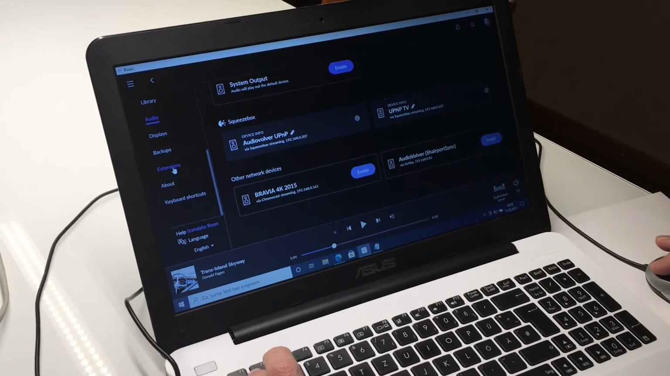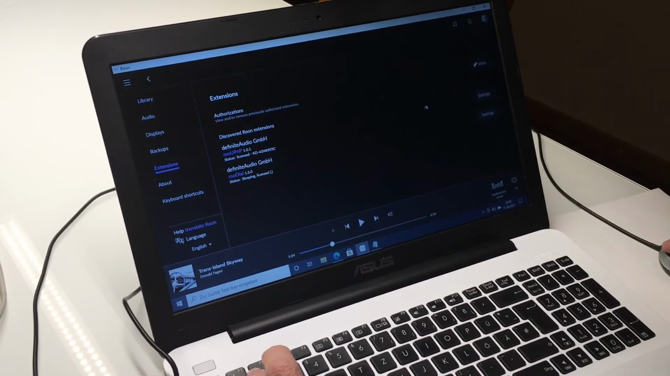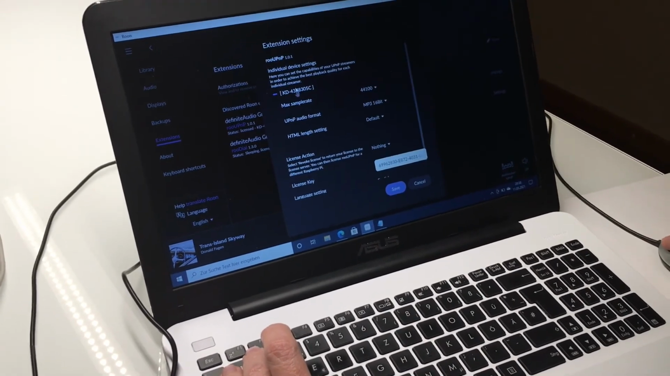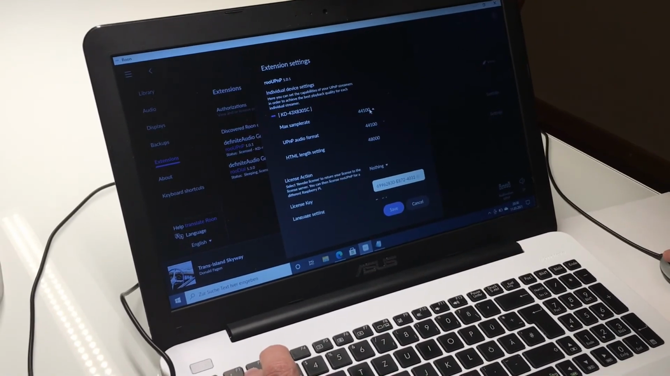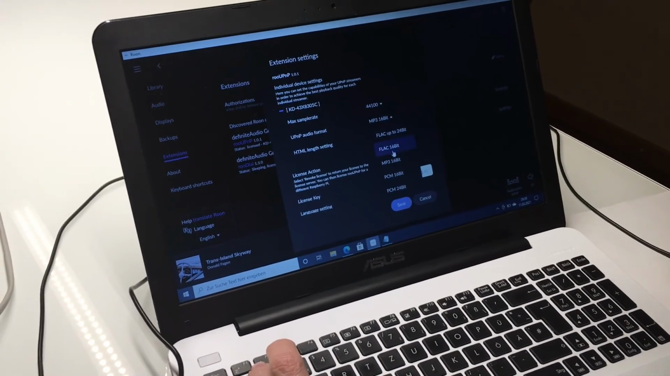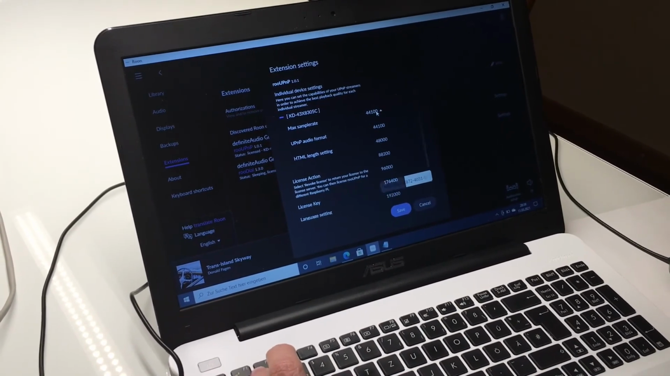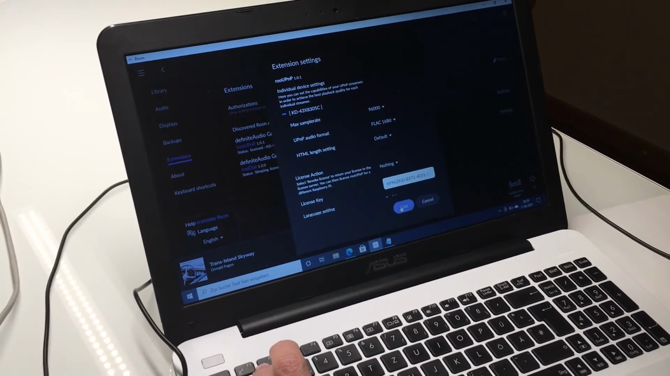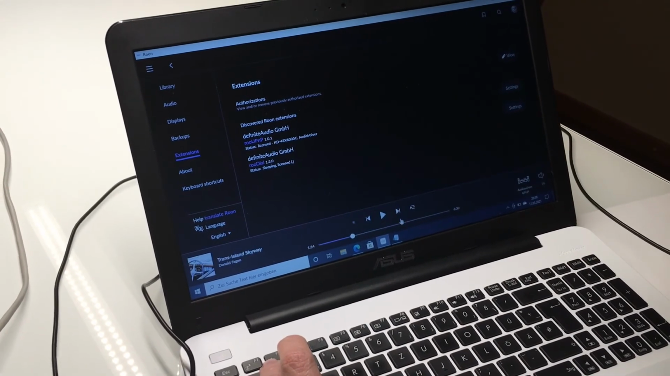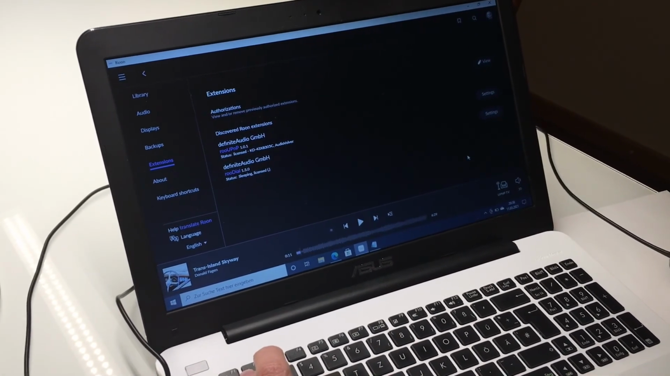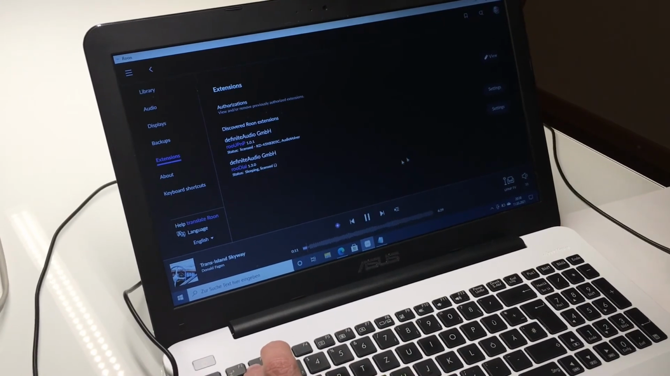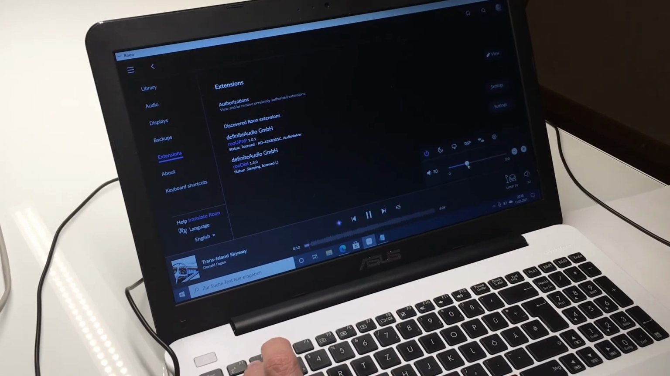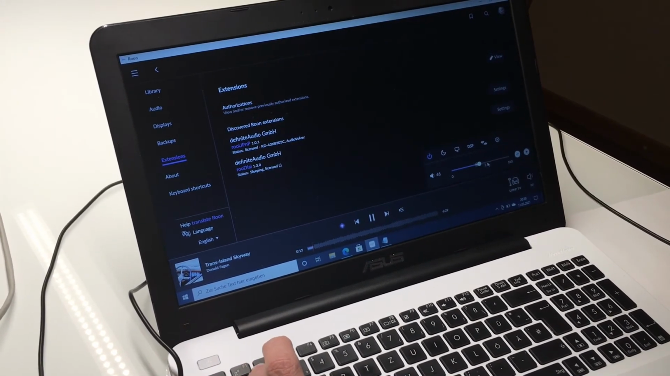And going to my extension from rooUPnP, I have my TV here, and I can set the format that my TV can handle. I think, well, 16-bit, 96 kilohertz will be fine. And then I can select my TV here and play a tune on my TV. And also volume control works as expected.